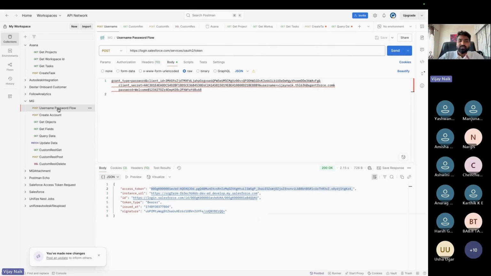The first API that we are going to test is the access token, because the first thing we need to do is get the access token, right? And we are using the username password flow. So we are going to make a POST call to this endpoint. This is the token endpoint of Salesforce. You are going to make a request to this, and this is your body.